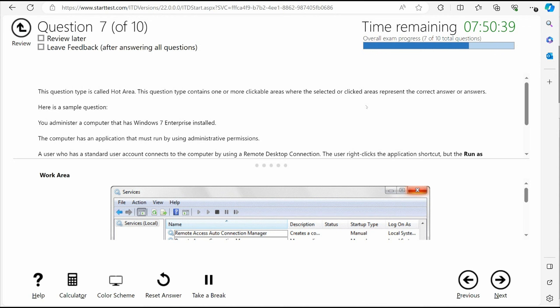The only downside about those yes or no questions is you can't move back on them. Whenever you come across them, you can't move back and you can't review those later. Whenever you come across those, this little checkbox will disappear.